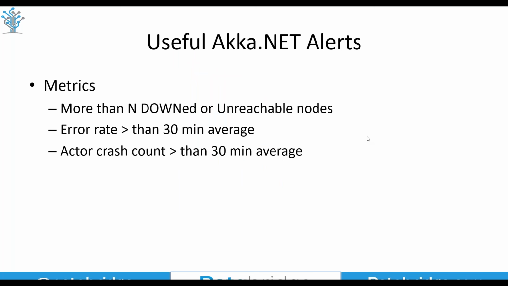So if we take a look at our useful Akka.NET alerts, I'll show you some examples of how I define those as kind of our closing bit here. For metrics, we can look at things like more than n downed or unreachable nodes. This will tell you if you have cluster instability happening inside your system.